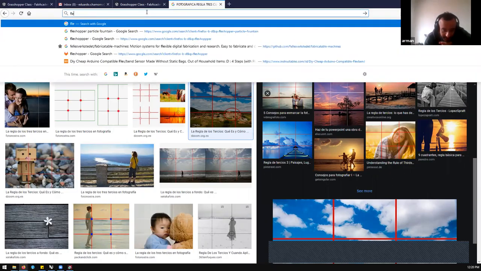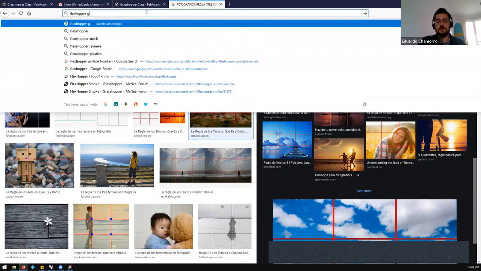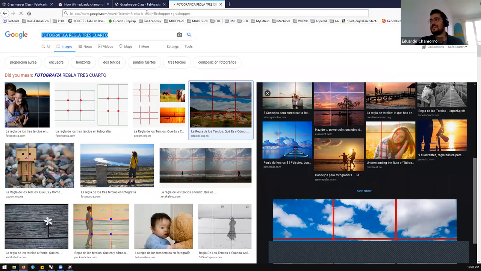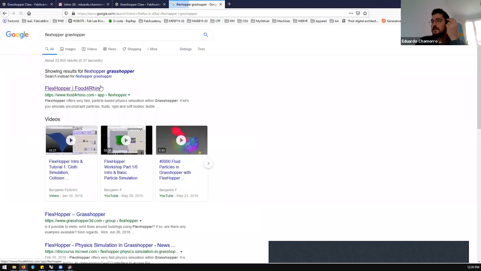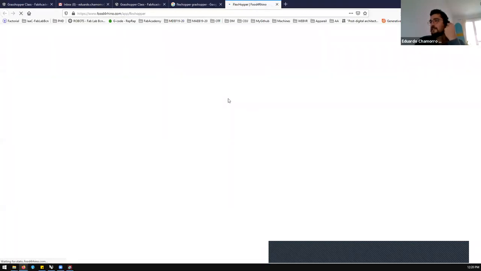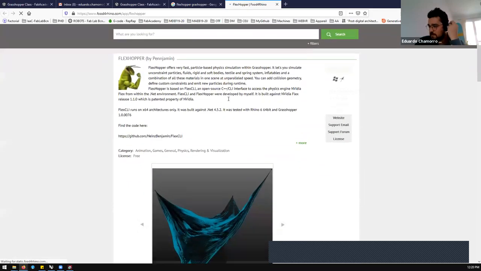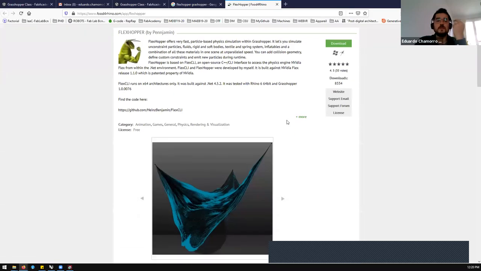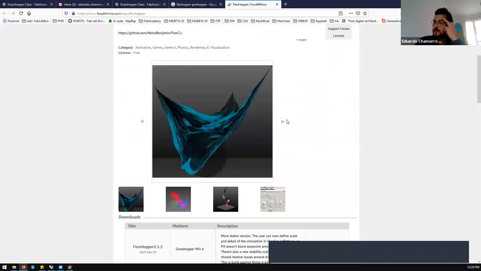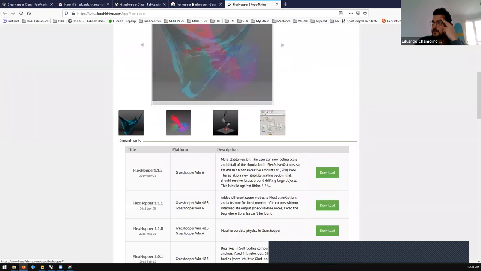What is Flaxhopper? Flaxhopper of Grasshopper. These kinds of names are weird. Flaxhopper is a physics engine, not only physics, but a particle simulation engine. What is particle simulation? Let's see a video.